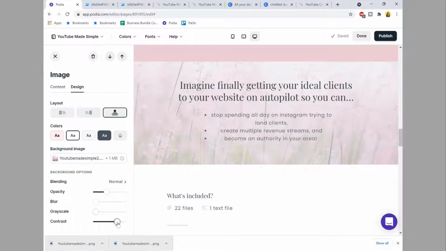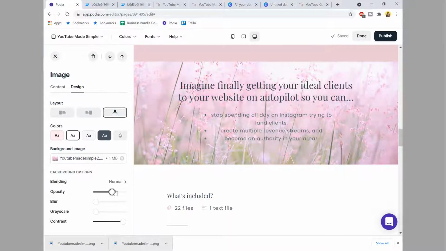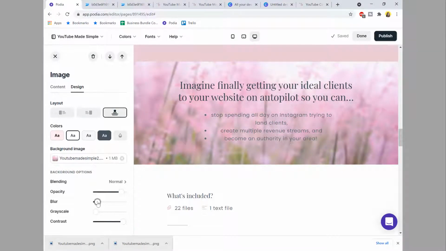Contrast. And again, I'm not a designer, so I don't know what a lot of these things mean. I just play with them until it looks nice. Oh, there we go. That looks a bit better. And maybe blur it a tiny bit.